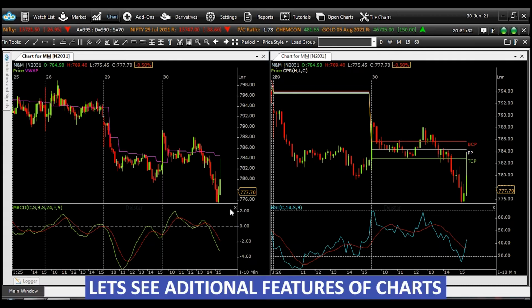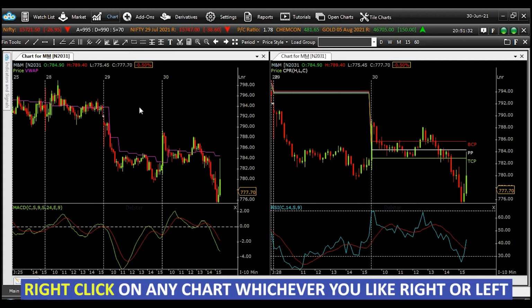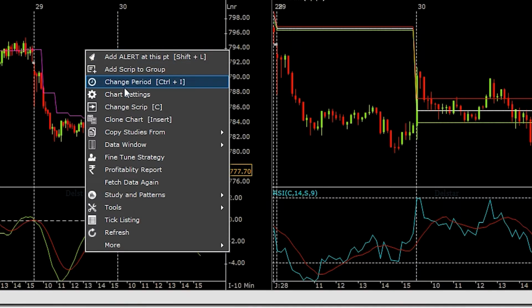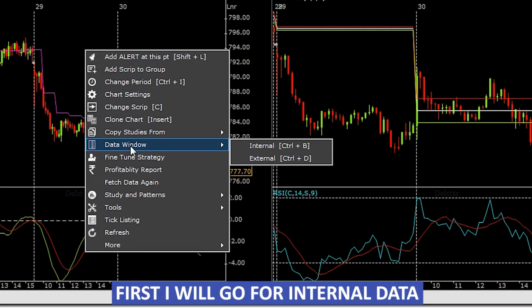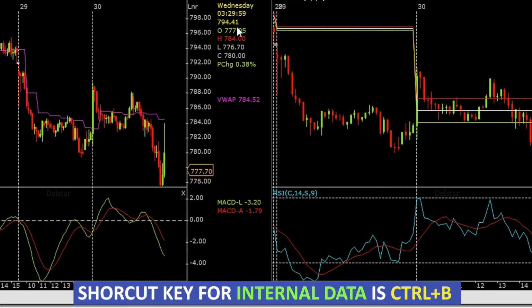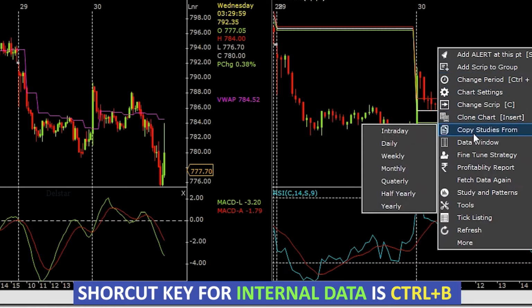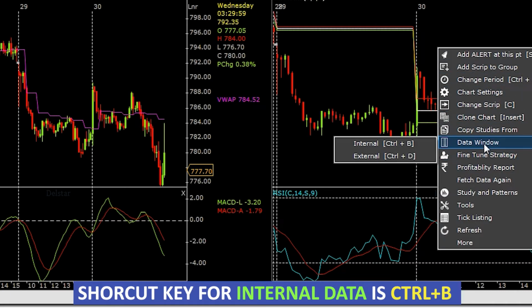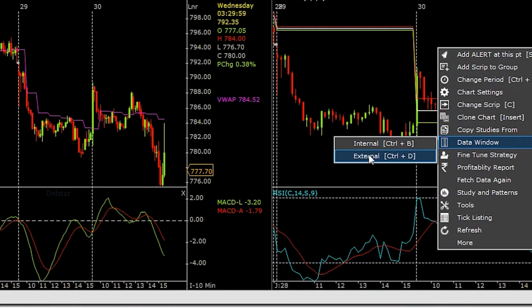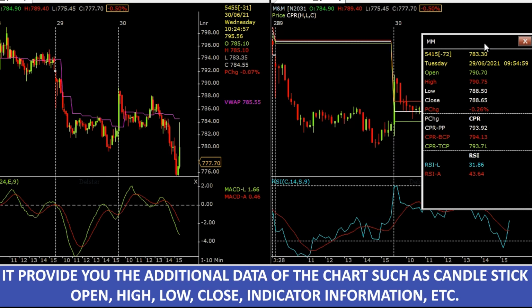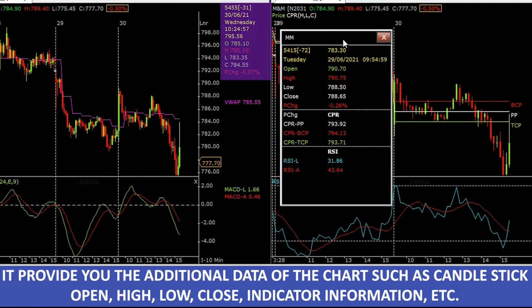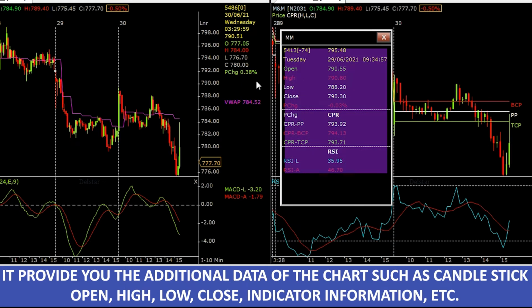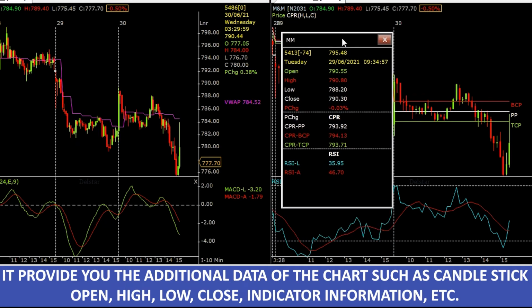Now let's see some additional features of charts. Right click on the chart, go to data window. Here you have two options, internal data window and external data window. The shortcut key for internal data window is Ctrl+B on your keyboard, and for external data window, shortcut key is Ctrl+D. The data window will provide you the additional information of the chart inside your chart or movable window.